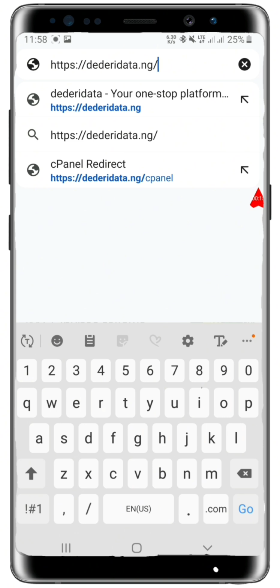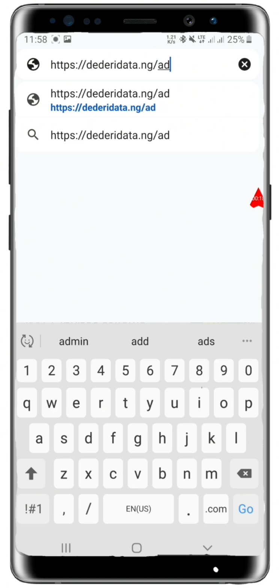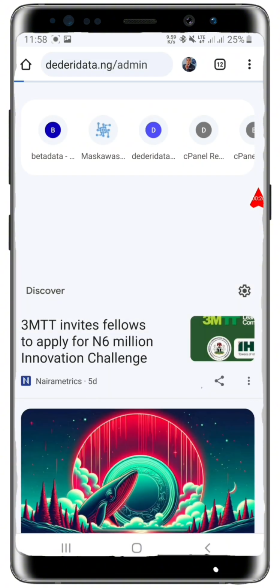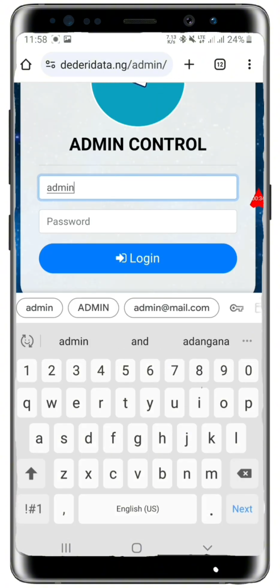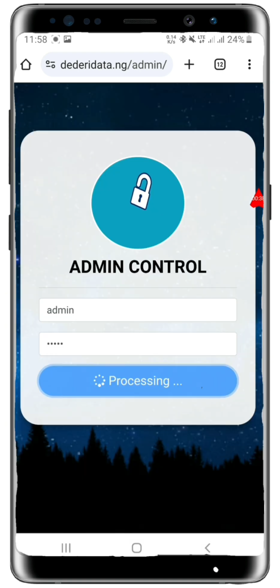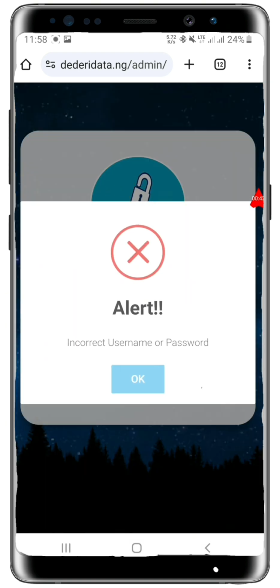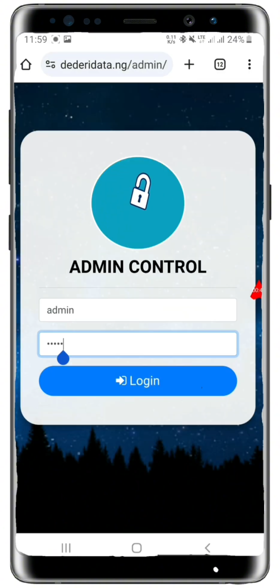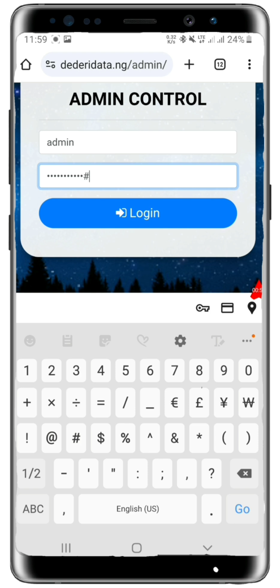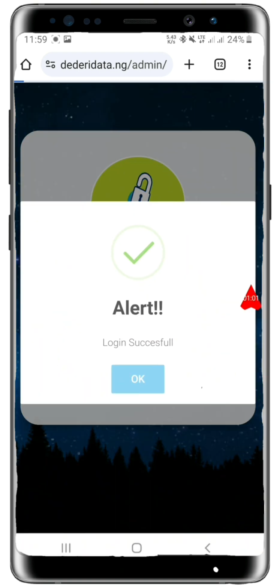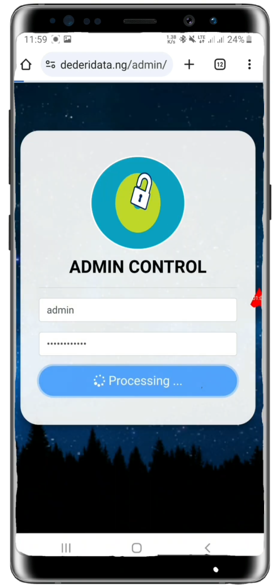When you type your URL, you should just add /admin. You can see when you type /admin, it will directly pop up this page. Then type admin as the username, and the password, I will give you the password as pulati123 at hash. You can see this is the password. Don't click on login, it will just open the website like this.